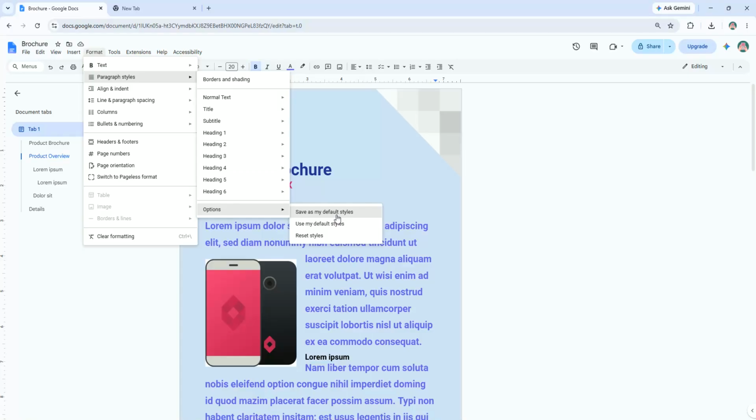Remember, these changes will only apply to new documents you create, not to existing ones, unless you manually update them. Now you're all set with your customized default font.